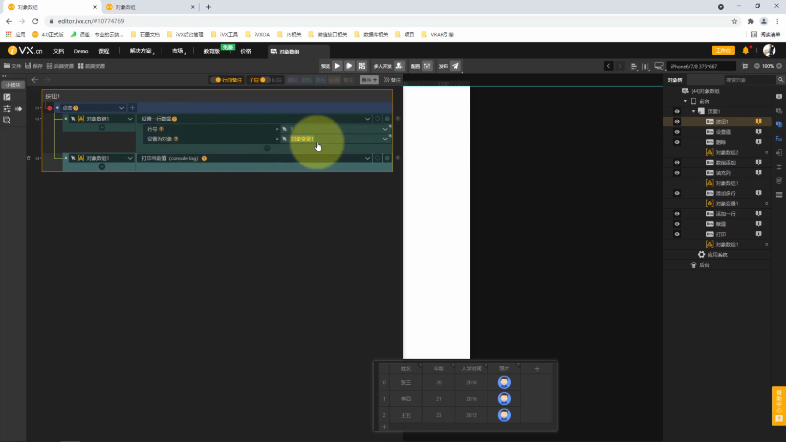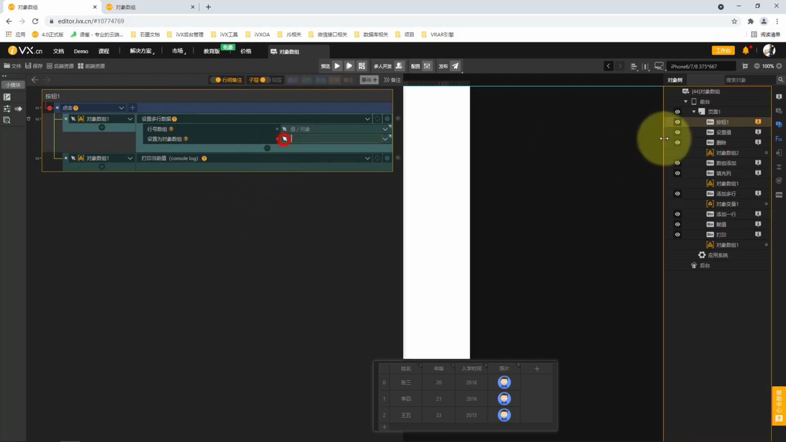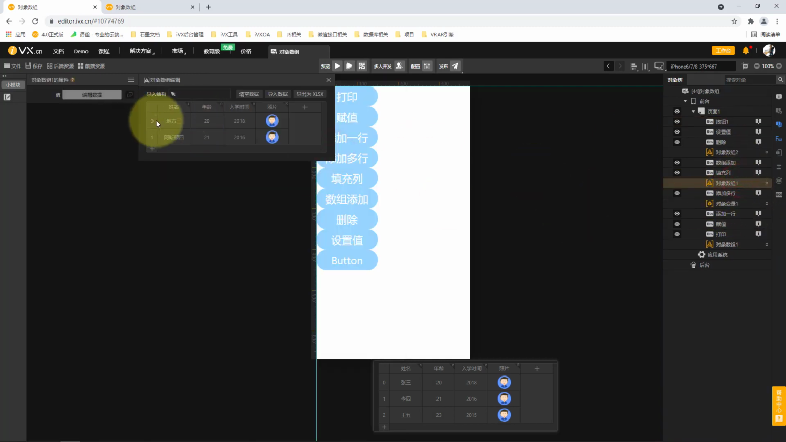Here, we choose a variable for an object. At this time, it is completely consistent with our 1-bit array. Then, in the same way, we need to set multiple rows of data. Since we need to set multiple rows, what should we do? Is it the same as before? What should we choose here? Here, just select our object array. Here, we will select the value of object array 1.